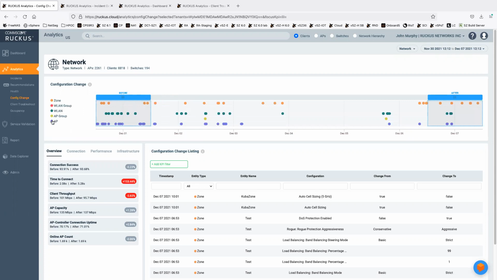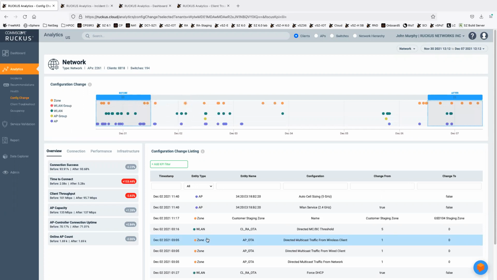And you can see they're color coded here. Each of these little colored dots represents a configuration change that someone made. And if you click on one of the dots, it'll highlight it in the table below and give you the specific change that was made. So in this case, it was a change in the directed multicast traffic setting.